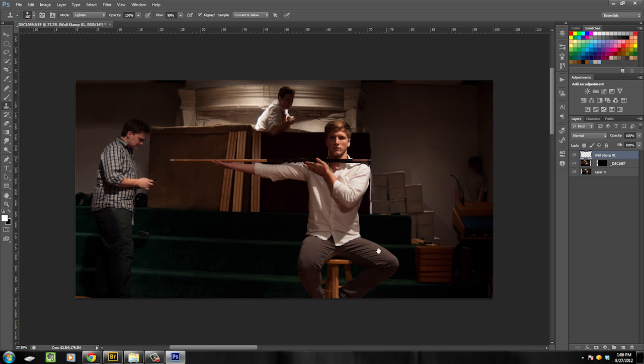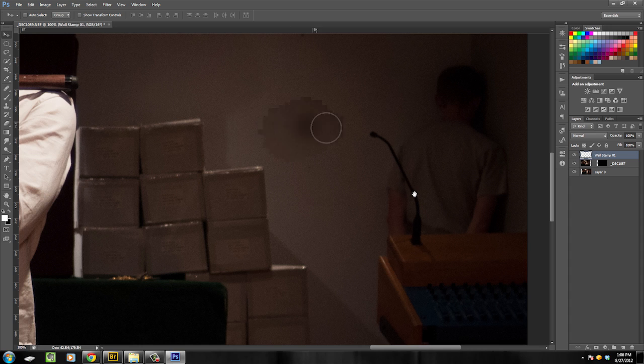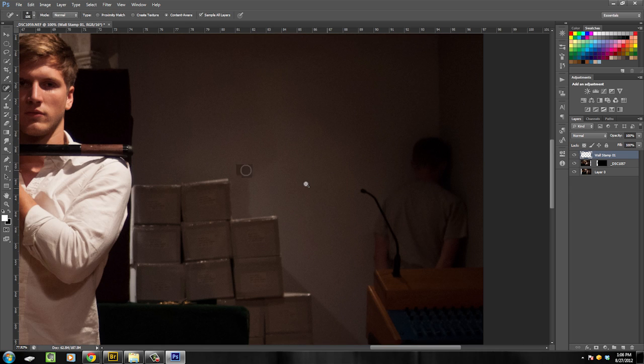Alright, and now, since apparently there's garbage all over these walls, we'll hit J and we'll just do healing brush, Shift J to cycle through those, and I want that one. So, boop, boop, and make sure this is set to content aware, which is introduced in CS 5.5. Or no, 5, sorry, I'm out of it. Gotta go to class in an hour. Anyway, so that's looking fine.